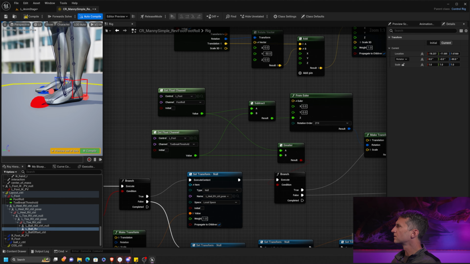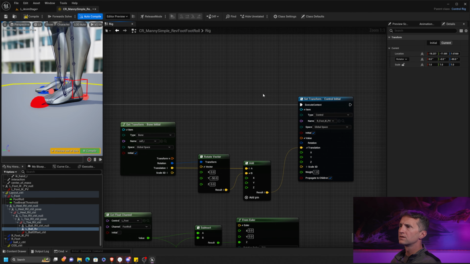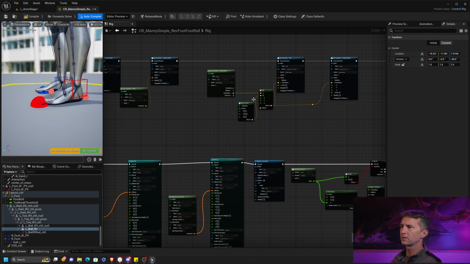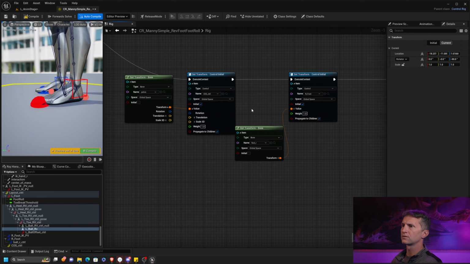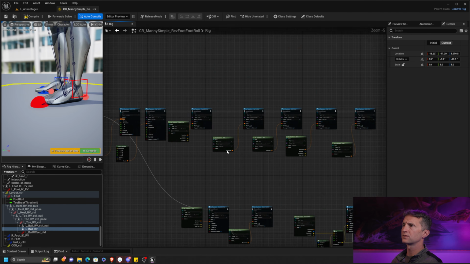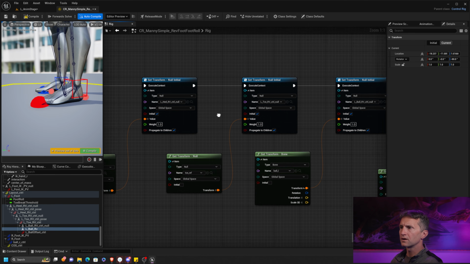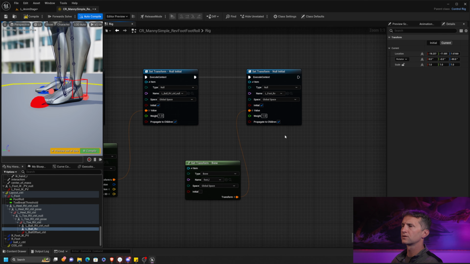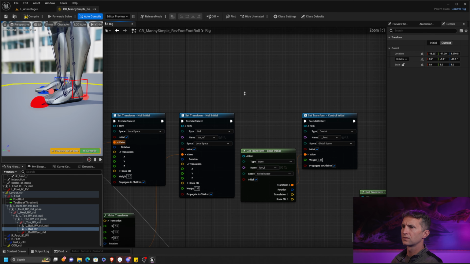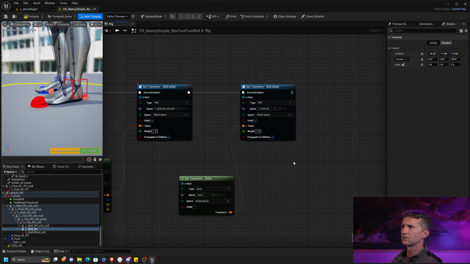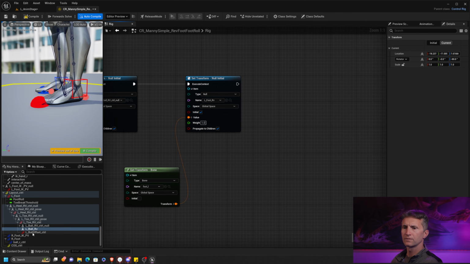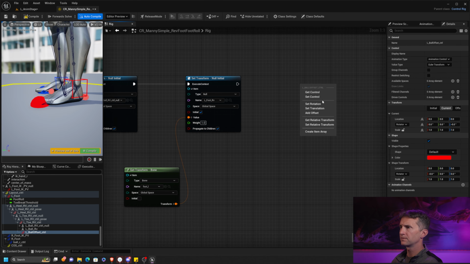That is going to happen up here where we do our initial setups. Let's see here. We have our foot IK, reverse foot, cog. Nope, it's in this top graph up here. We have heel, toe, ball reverse, foot reverse. Okay, so let's set this one in here.